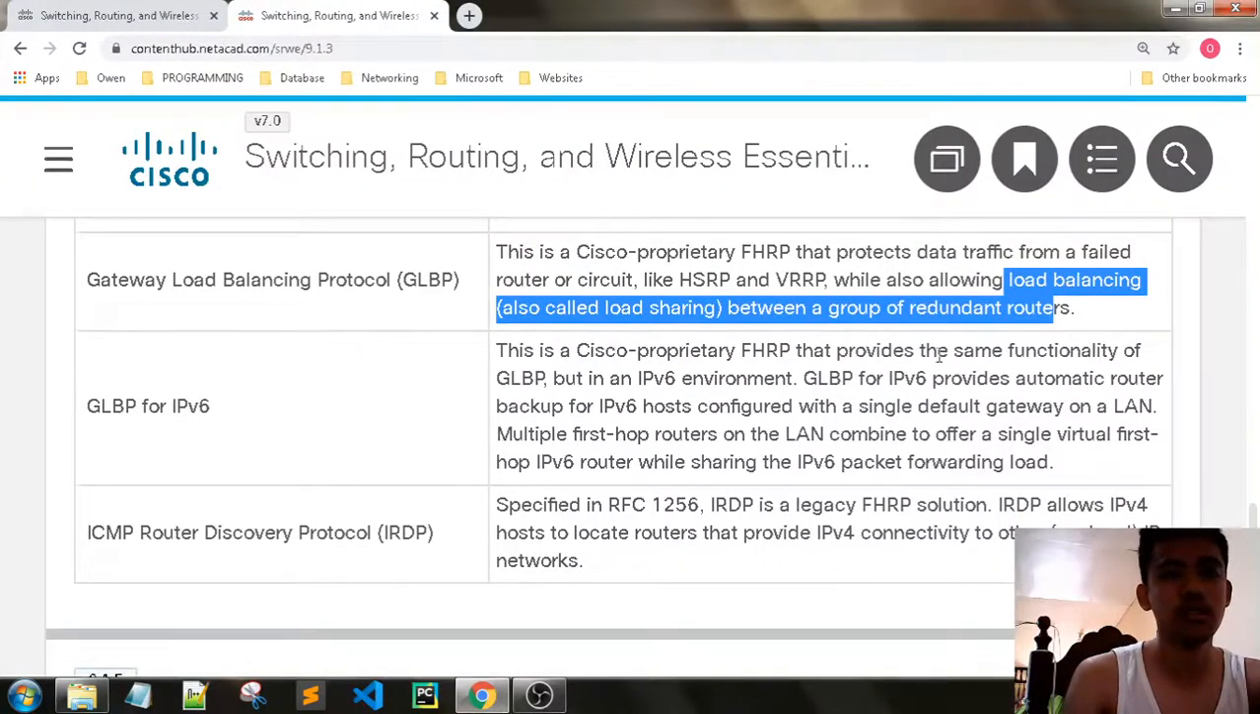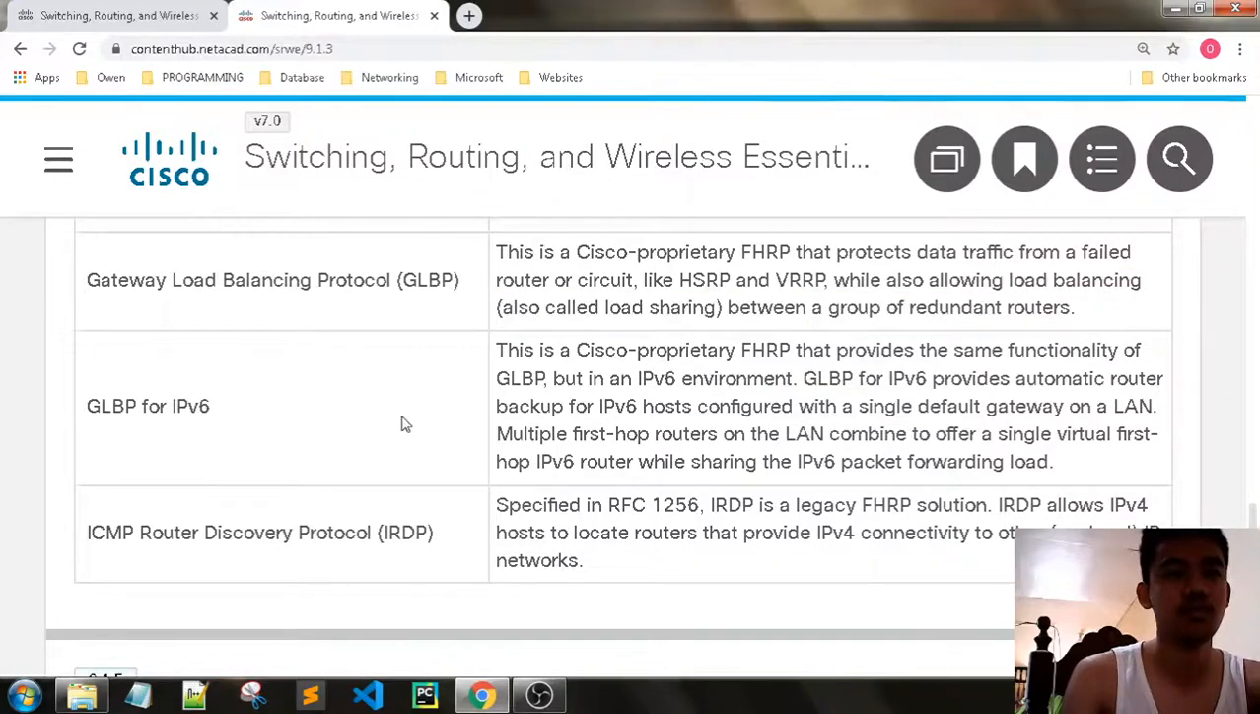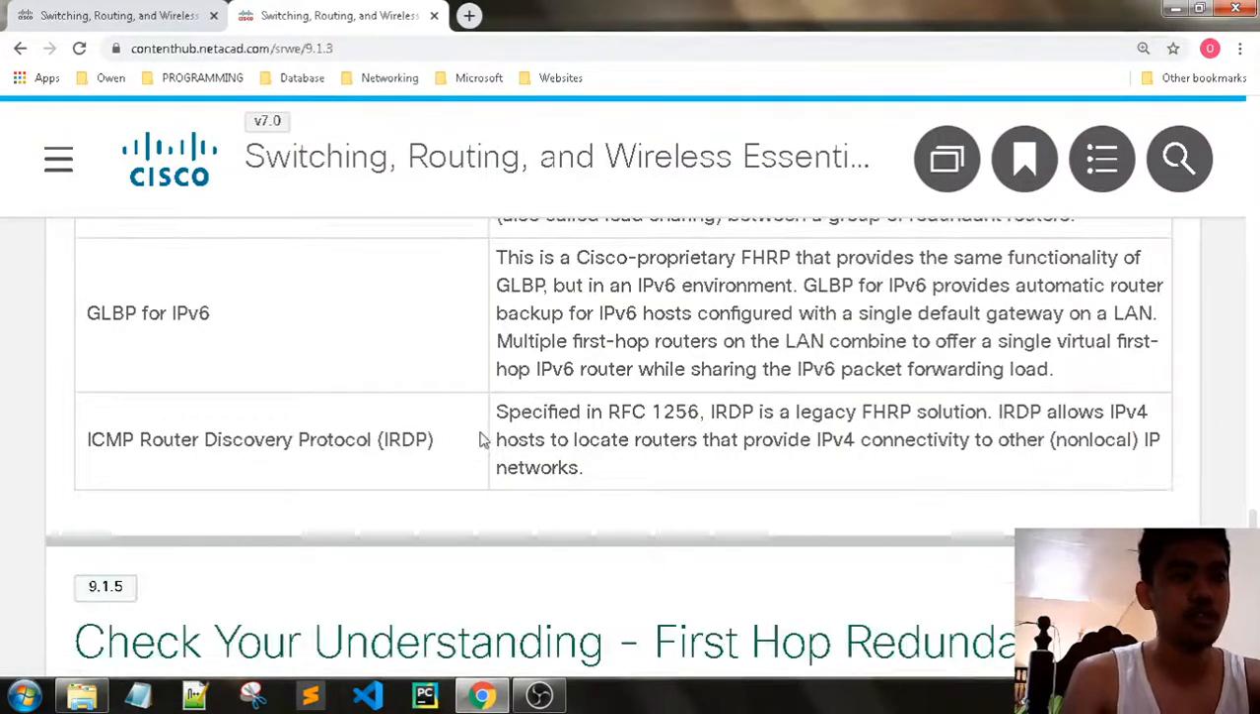GLBP. I think it just runs on an IPv6 environment. Then the ICMP Router Discovery Protocol, specified in RFC 1256. IRDP is a legacy FHRP, an old solution for router redundancy. It allows IPv4 hosts to locate routers that provide IPv4 connectivity to other networks.